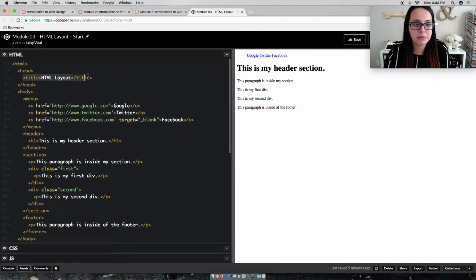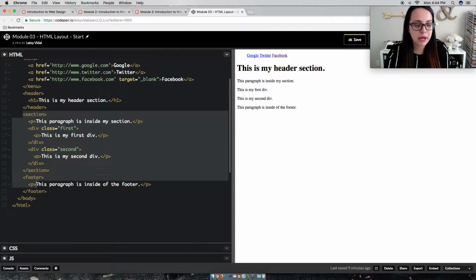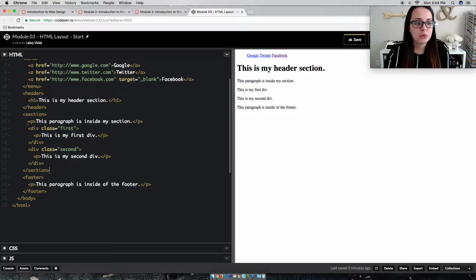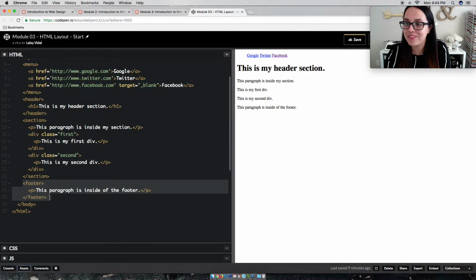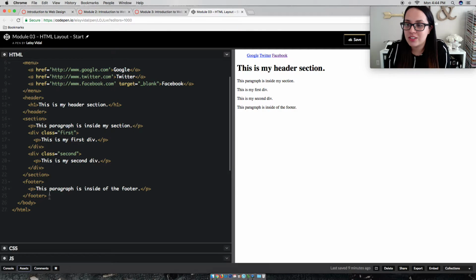So I have my HTML layout all set up with my menu. I also have my header. Here is my large section with two subsections inside, right? I have my div with the class first and the div with the class second. Remember, classes are just ways of naming individual HTML elements so that you can style them all completely differently. And my very last section is my footer section here. And the footer section, remember, is usually reserved for copyright information, contact information, and social media links.